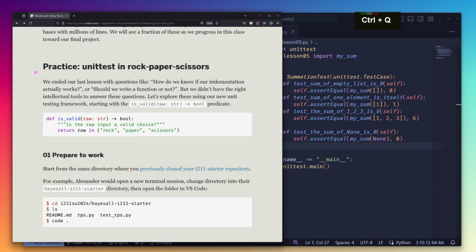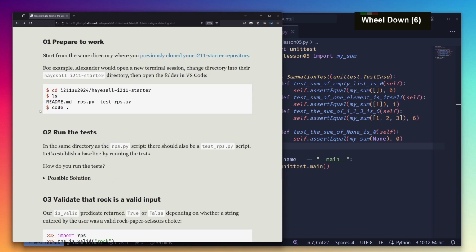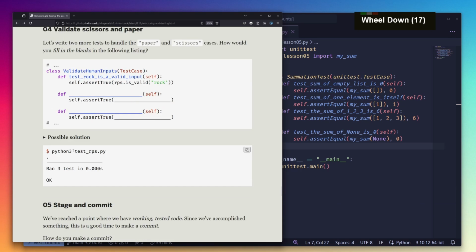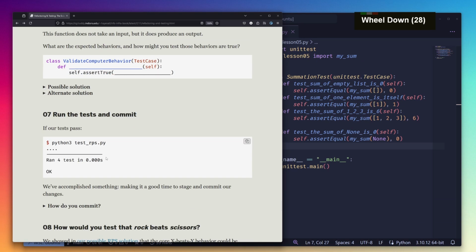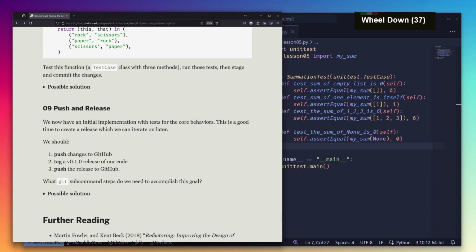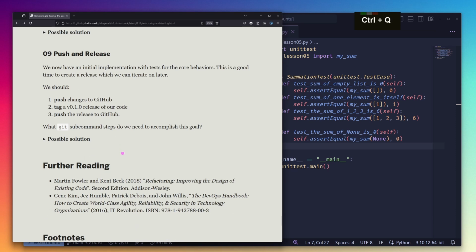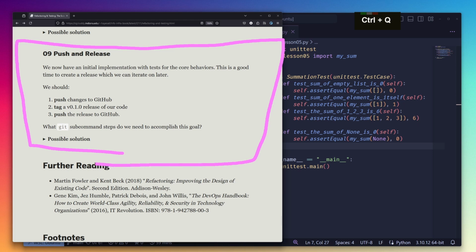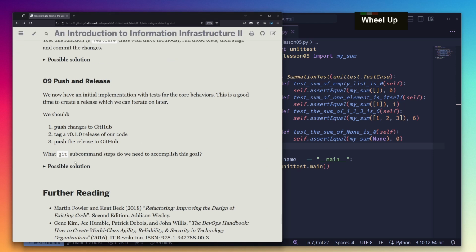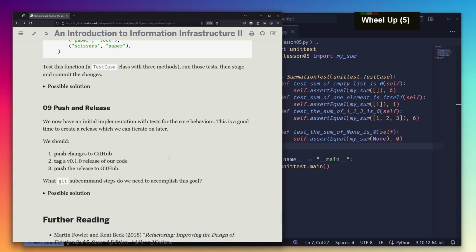Now that we've seen quite a bit of this stuff, I want you to practice unit testing with that rock, paper, scissors implementation that we were working with last time. The steps are hopefully laid out pretty effectively here, where we're going to apply a few of these approaches. And then at the very end, we're going to push up to GitHub and create a release of this stuff that we've been doing so far. We'll call this the v0.1.0 release of our code.